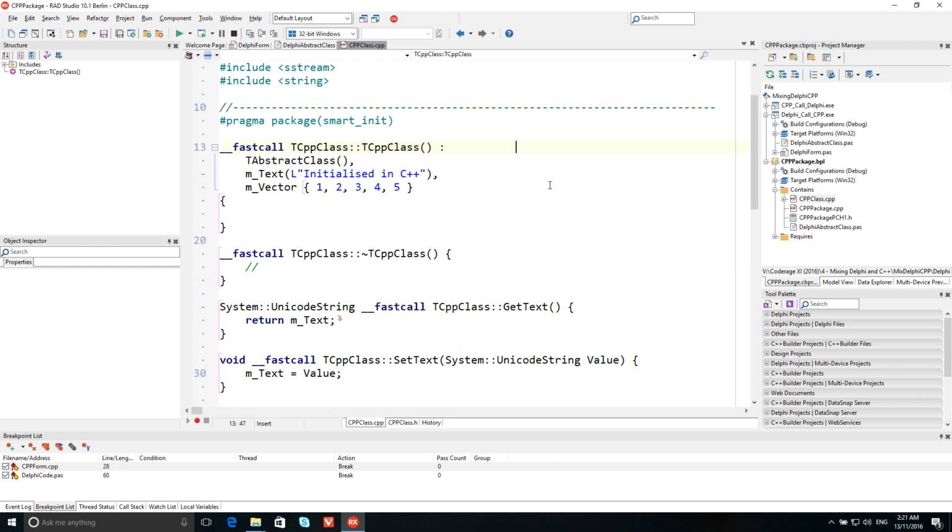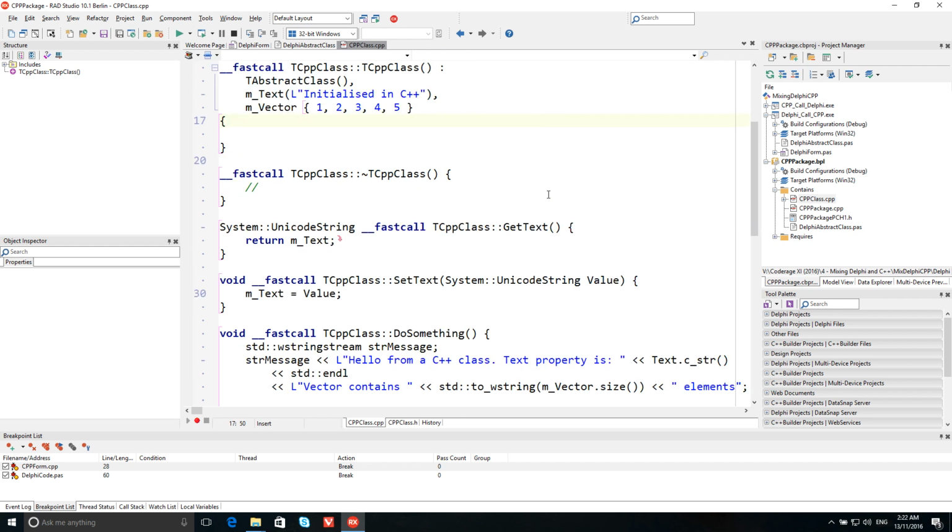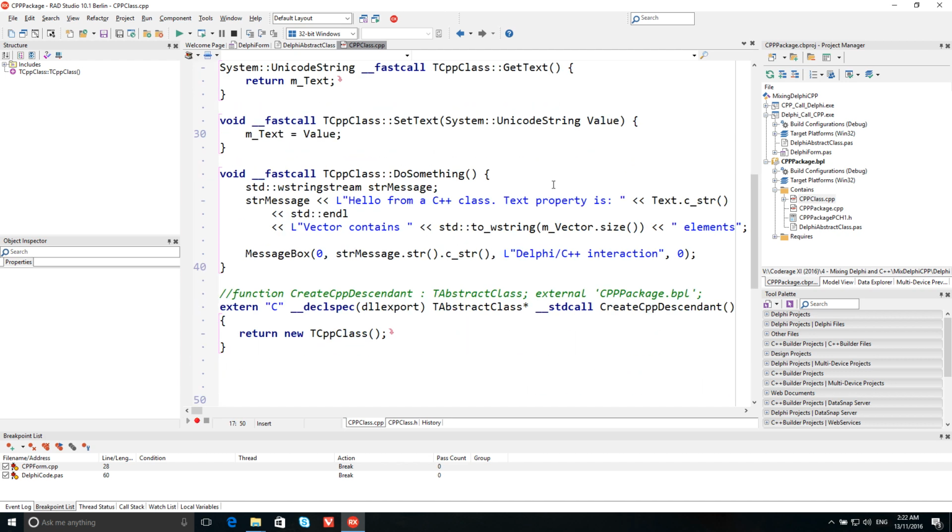It's a pretty trivial implementation. I have a text which just says initialize in C++, and I initialize the vector with a few elements. This is using the unified initialization syntax in C++. And the getter and setter, and then do something. So I'm using a string stream here to create a message flow from the C++ class to read the text property.